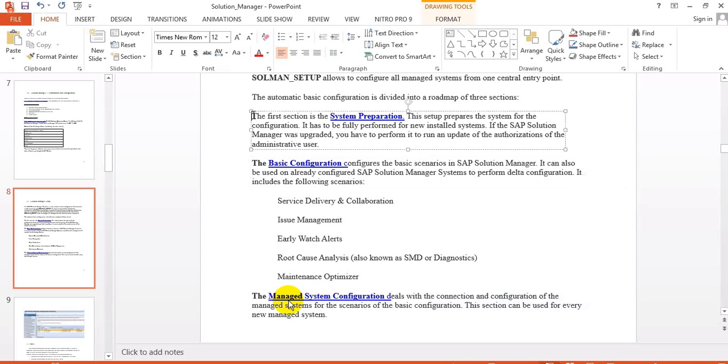The first section is the system preparation. This setup prepares the system for the configuration. It has to be fully performed for a newly installed system. Meaning, if the SAP Solution Manager was upgraded, you have to perform it to run the update of the authorization of the administrator user. This contains the system information and prepares the system for the configuration. Everything we have to maintain in this system preparation.